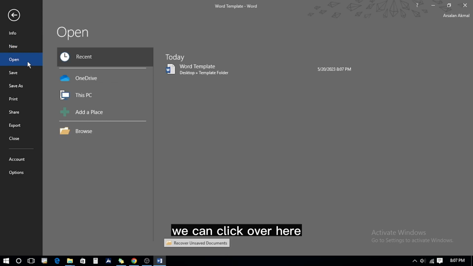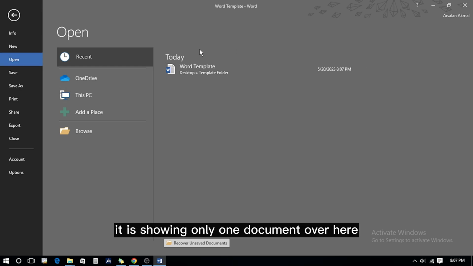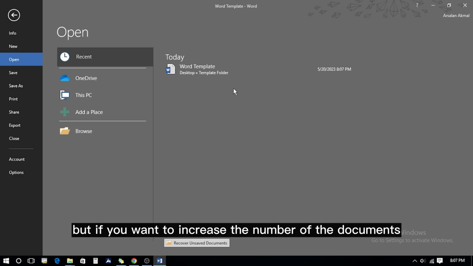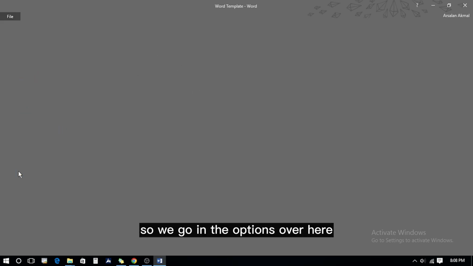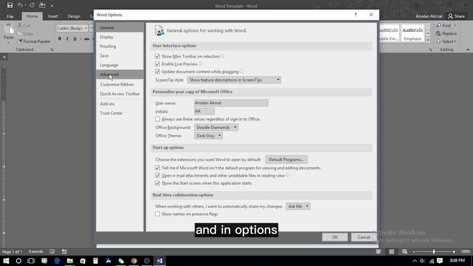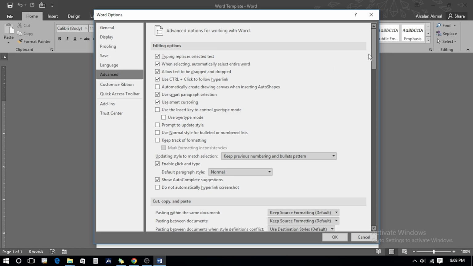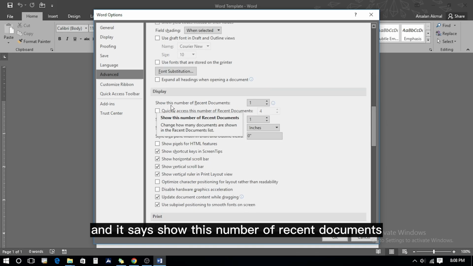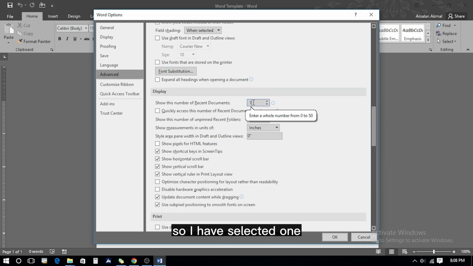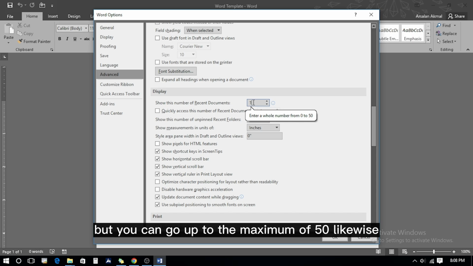We can click over here, and in open it shows us the recent documents. It is showing only one document over here because I have selected that option. But if you want to increase the number of documents appearing over here, you can select anywhere between 0 to 50 of max documents. So we go in the options over here, and in options we click advanced, and in advanced we look for display, and it says show this number of recent documents. So I have selected 1, but you can go up to the maximum of 50.